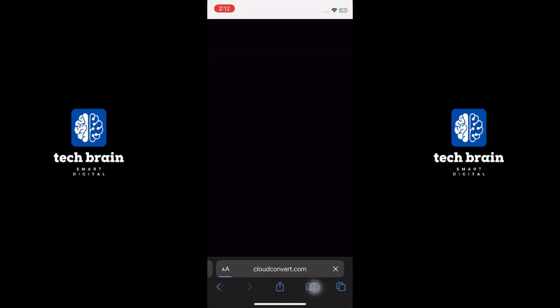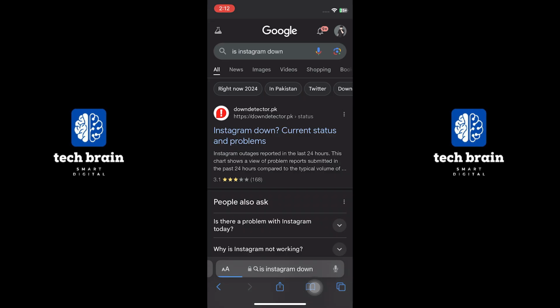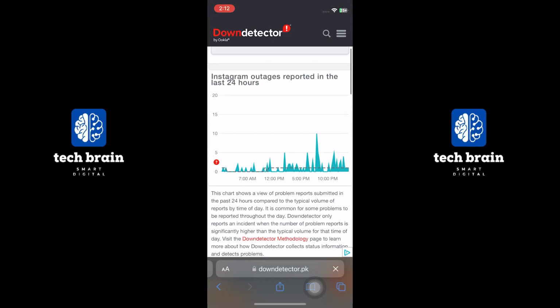Open your web browser and search if Instagram is down in your area. Sometimes server issues can affect app functionality. Tap on the first link in the search results to check the service status graph. Ensure there are no disruptions reported.